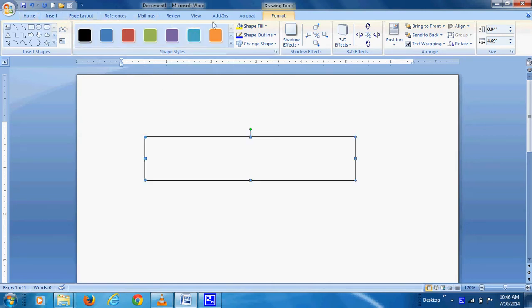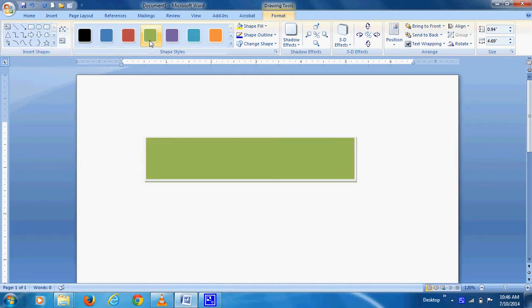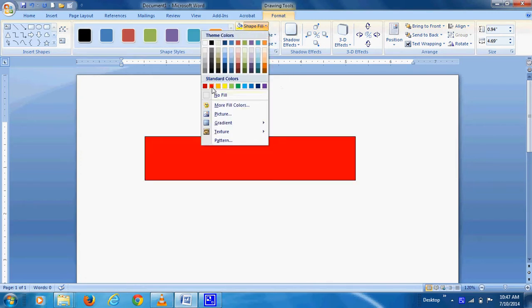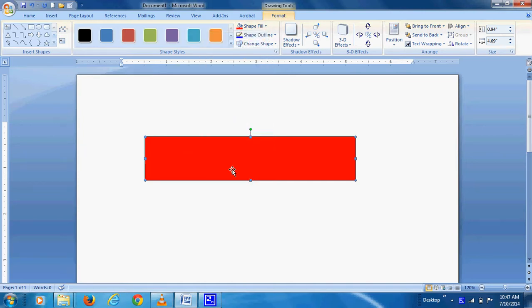When we come to the menu options, we see that the Format tab has been activated. In the Format tab, we can change the shape that we have drawn by selecting a different shape from this group and drawing new ones. We can also apply the different styles, redesign styles for our shape, or we can change the shape color by selecting the shape fill. So let's select the shape fill and select the red color. So we have changed the color of the rectangle to red.